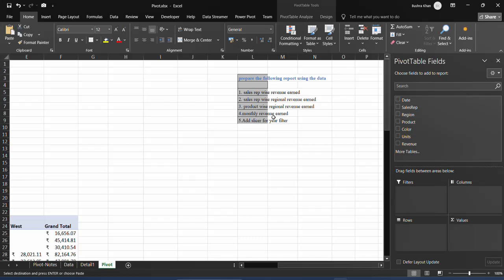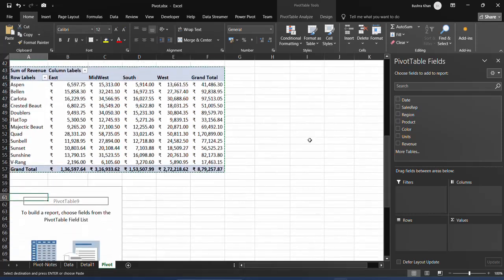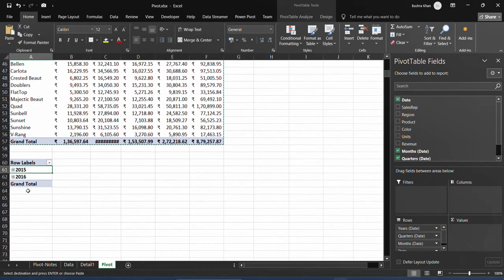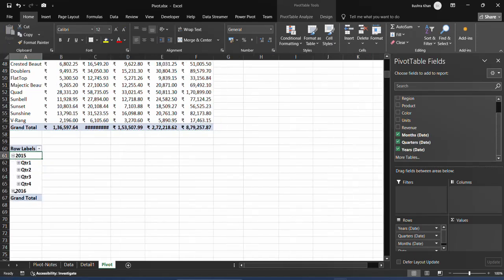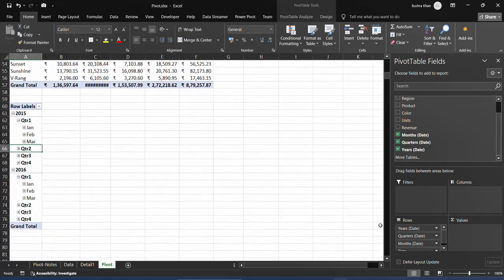Okay, so what it asks: monthly revenue earned. My month is in the date column, so just drag and drop it in rows. So this is my date. This is year wise, 2015 and 2016. And quarter wise I have the month's names also, but I just want month wise revenue.